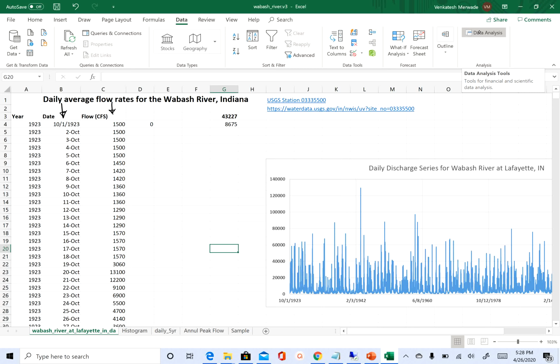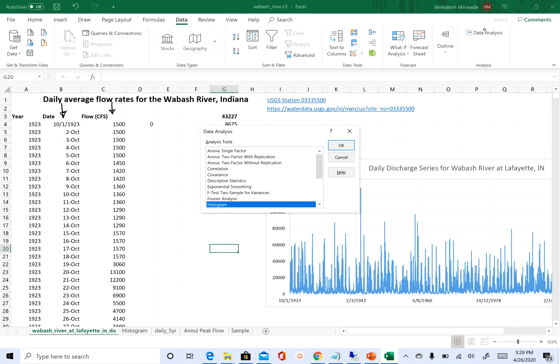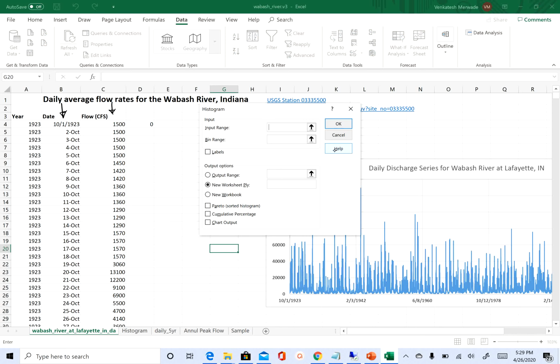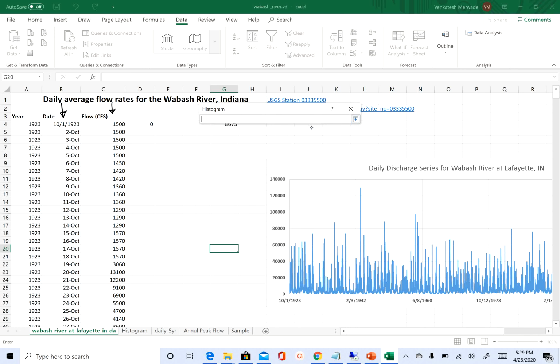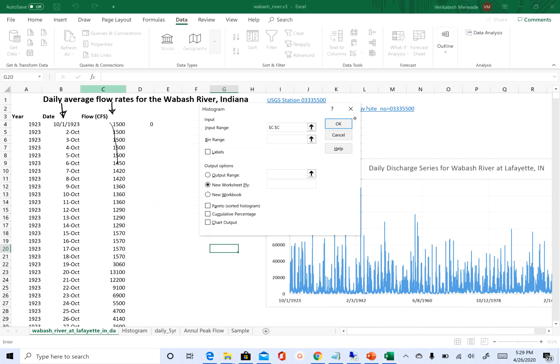If you don't see that, you can go to File, Options, and Excel Add-ins and add this tool pack. So I'm going to go to Data Analysis, and then you will see lots of options here. From these options, I'm going to select the Histogram option and say OK. Then it will ask you the input range. The input range in this case is going to be our column C that has all the values. And the bin range, I'm just going to leave it blank and let the program pick for me.